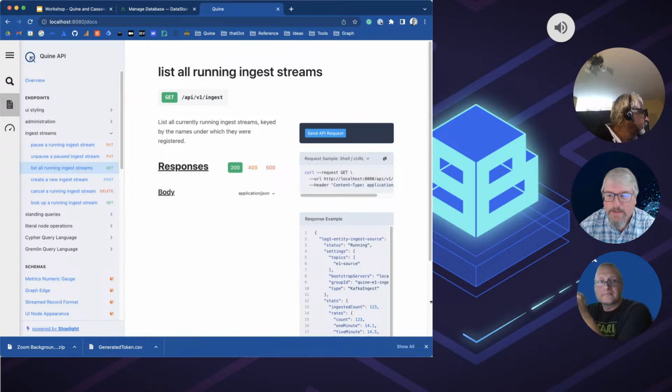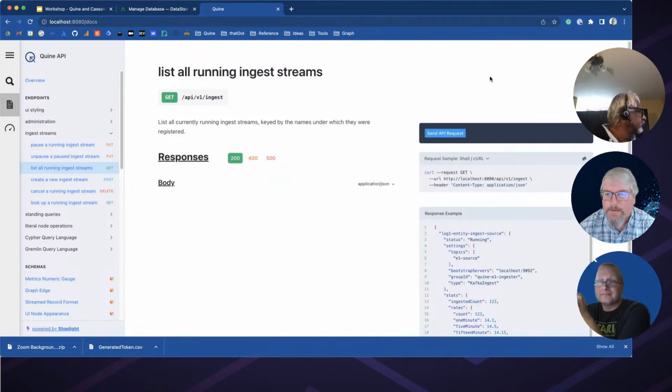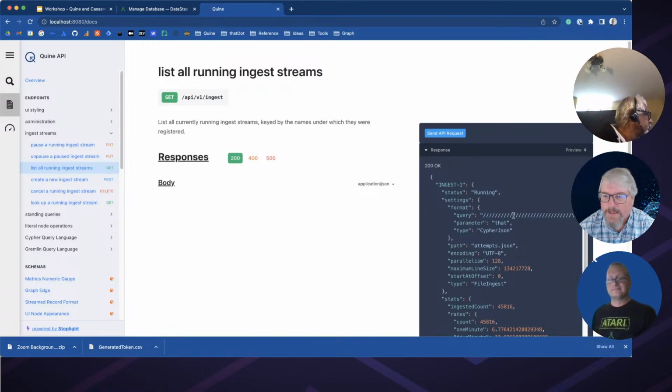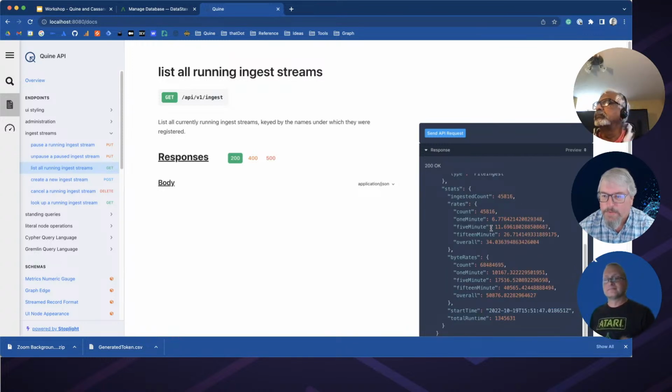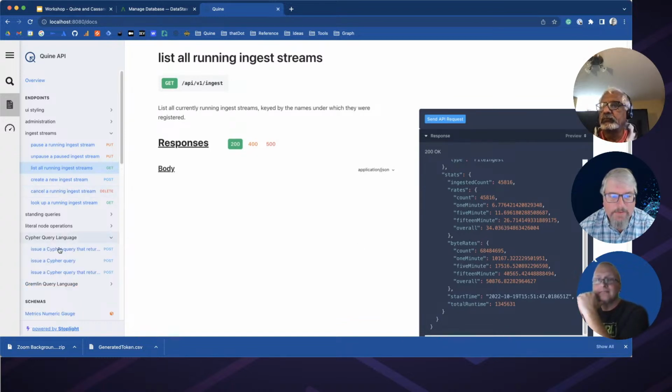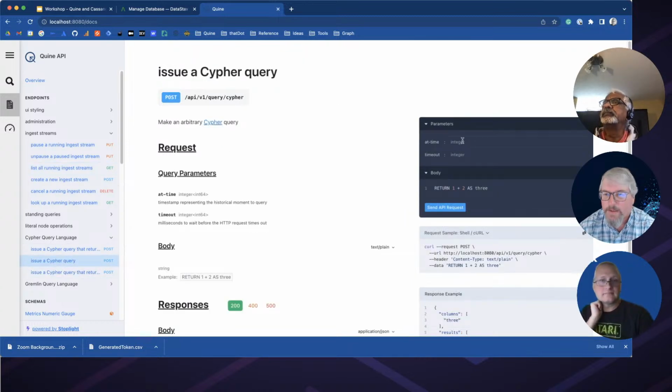You can actually, let me make my window a little bit bigger. You can launch these API calls directly from the documentation. So here's our ingest stream. It's running. Here's the query. It's all been serialized into one line, but it can show you throughputs and stuff like that. And this can get really powerful if you want to inject new Cypher queries in. You can at any point in time craft a Cypher query inside of the documentation, send it in and get all the information back out. And that's a really powerful piece.